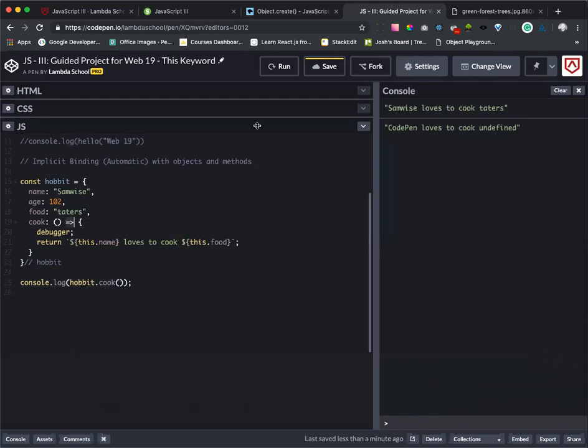So let me bring this back in and show you. Save and run. And you can see CodePen loves to cook undefined because those are both pointing back to the window object, right? So it's like, wow, what the heck? And that's because there's no binding here. It's disregarding Hobbit and it's looking right at window. So arrow functions are super dangerous in methods. Don't use them. So if we come in here, function, we regain our binding of the this keyword. You can see Samwise loves to cook taters. Great question. I'm glad you asked that because it allowed us to dig a little deeper there.